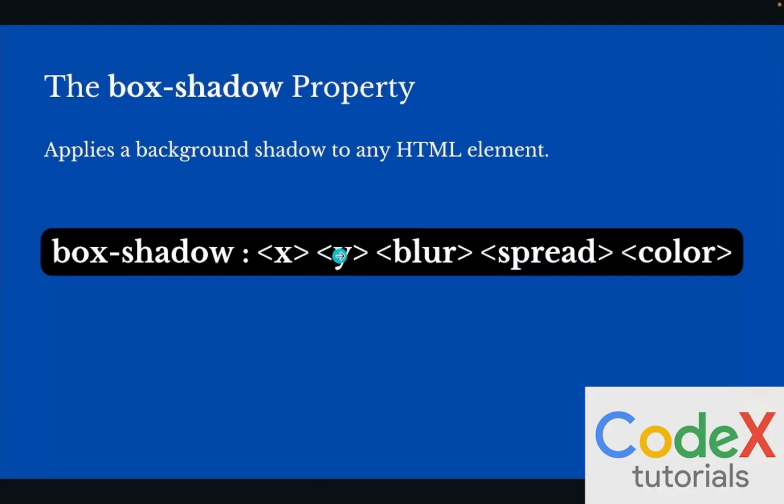Similarly, Y is used to control the vertical alignment of the shadow. Where will the shadow occur vertically? Blur is used to control the overall blurriness of the shadow. If you put in a value which is quite large, the shadow will be very blurred. And if you give it a very concise, very small value, the blur of the shadow will be very low. That essentially means that the shadow will be very crisp in nature.